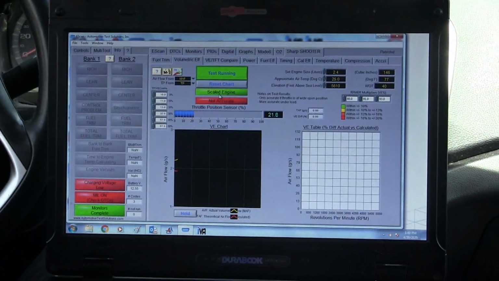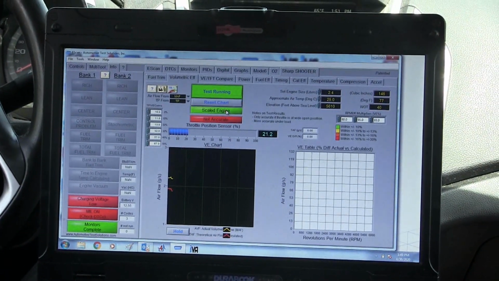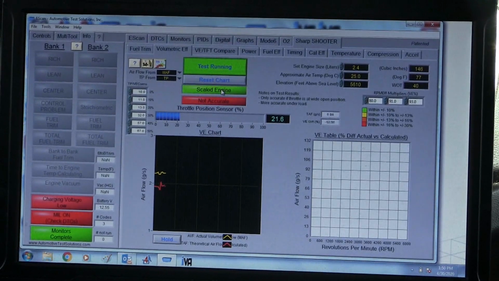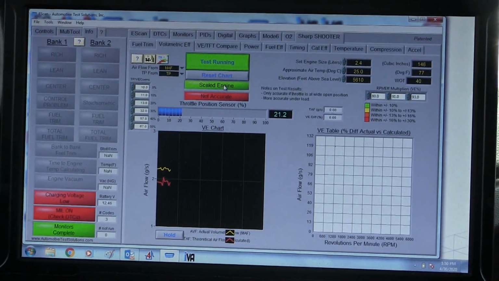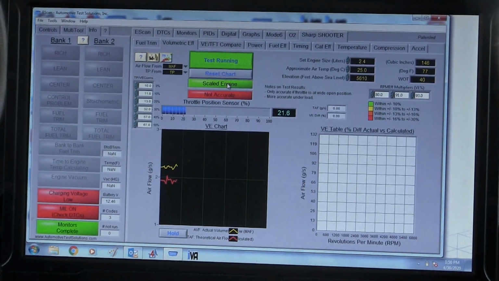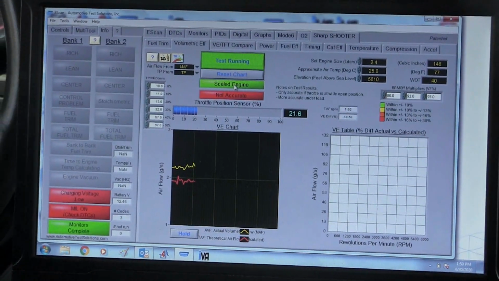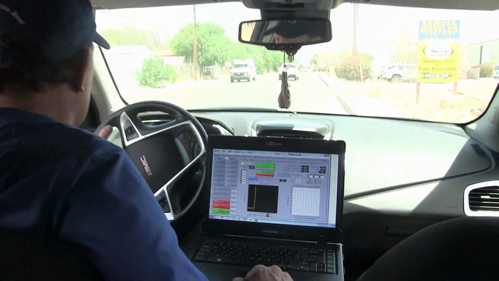And notice this right here where it says scaled engine. This right here is telling me that we have models of this engine, so this should be a pretty accurate test on this one. When it says generic, it may or may not be correct. So now we're going to do a pull.